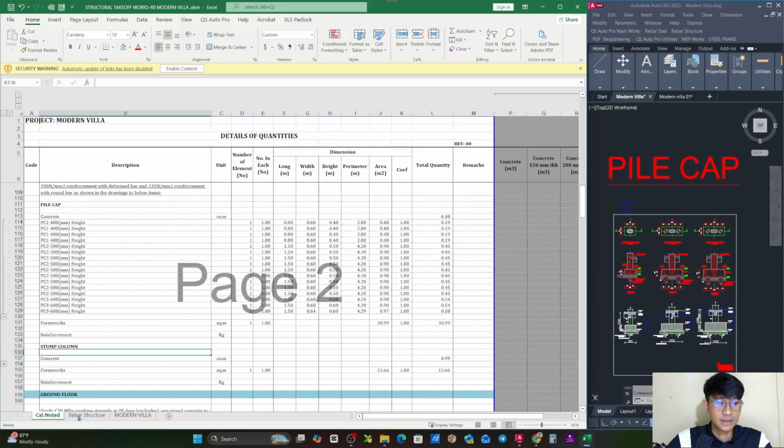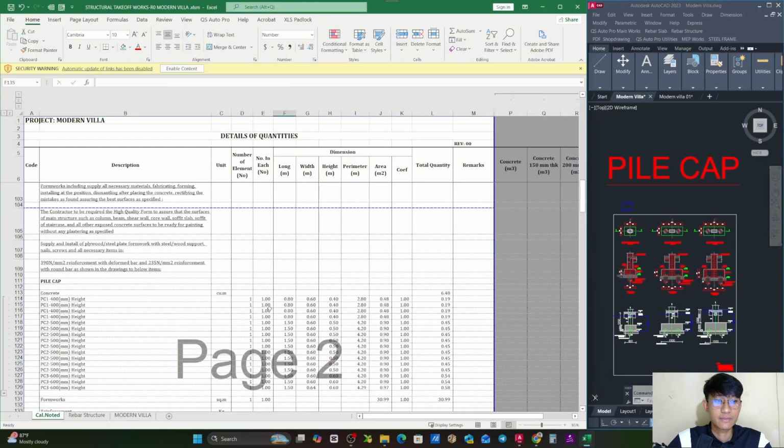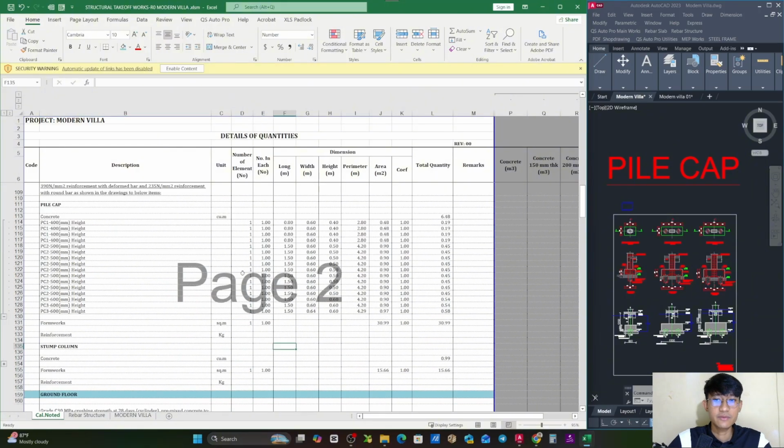So let me go back to the pile cap. As you can see, we have done the quantity of concrete and formwork as shown right here, and now we are looking into the reinforcement, the rebar. The unit will be kilogram.